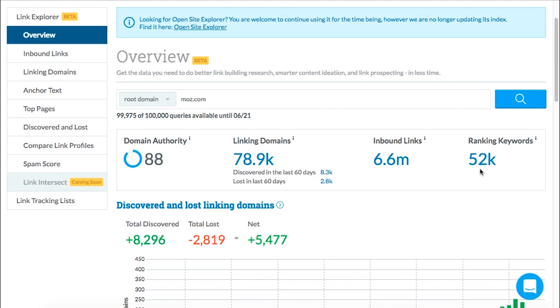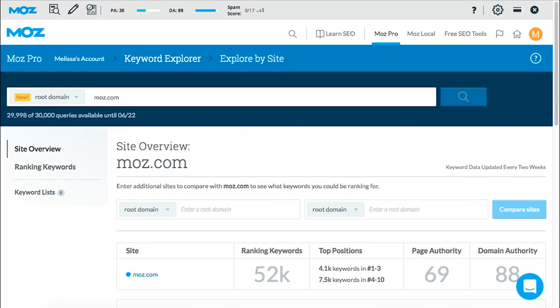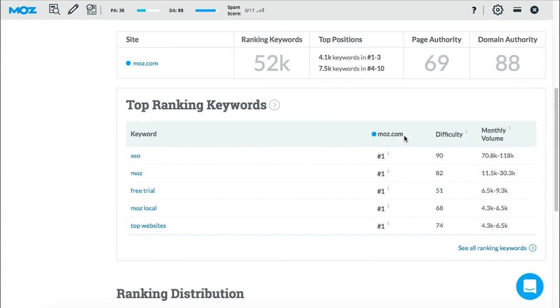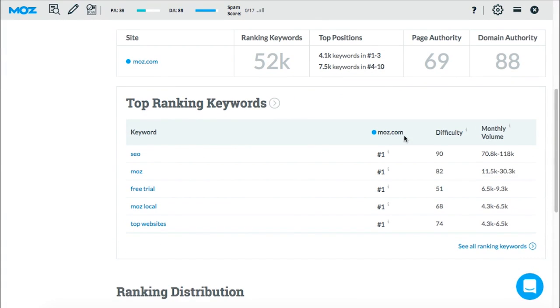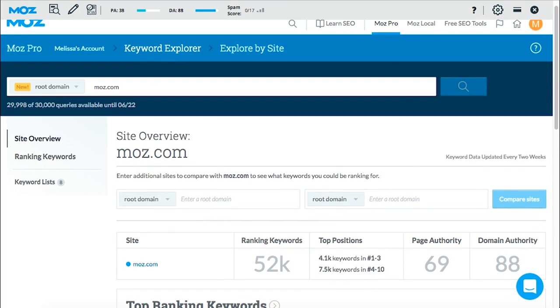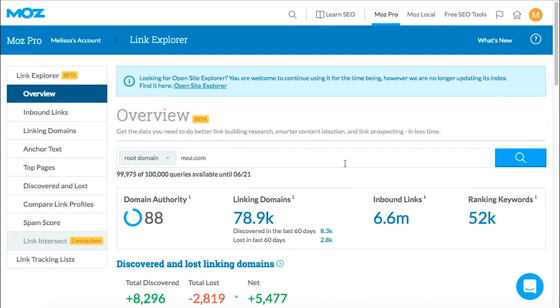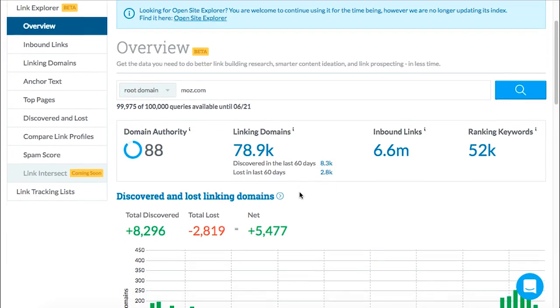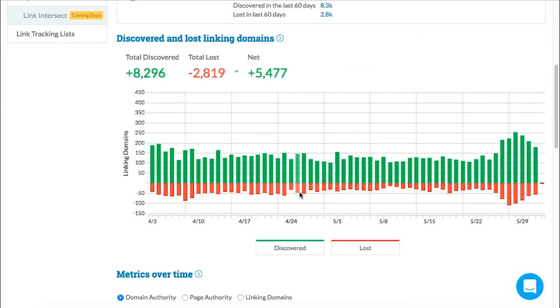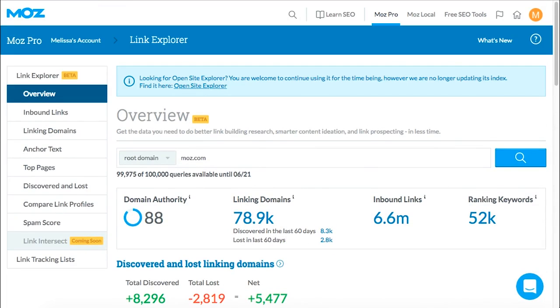And then here we can see the number of keywords that this domain is ranking for. Now, if we click on the number of keywords, we'll be taken to Keyword Explorer, where we can see all of the keywords for which that domain is ranking in Google.com. Okay, so back here in Link Explorer, you'll see a lot of information here on the overview. We're going to go through each of these metrics as we go through the Link Explorer menu so you can see what all of this data means in context. So let's go ahead and move on to that next tab, Inbound Links.